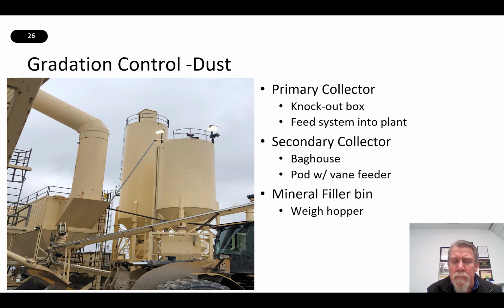The mineral filler, a lot of the smaller plants have some type of a weigh hopper that weighs the fines going back into the mix, and it feeds it back through auger systems with a reverse weighing system, and again accurately puts the amount of dust back into the mix. Why is this important? Like I said earlier, dust is 1-to-1 on controlling VMA. So we want to make sure we have the right amount of dust going into the mix.